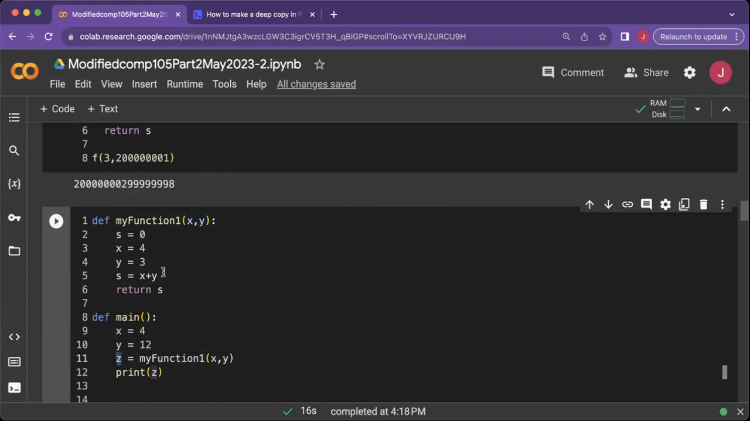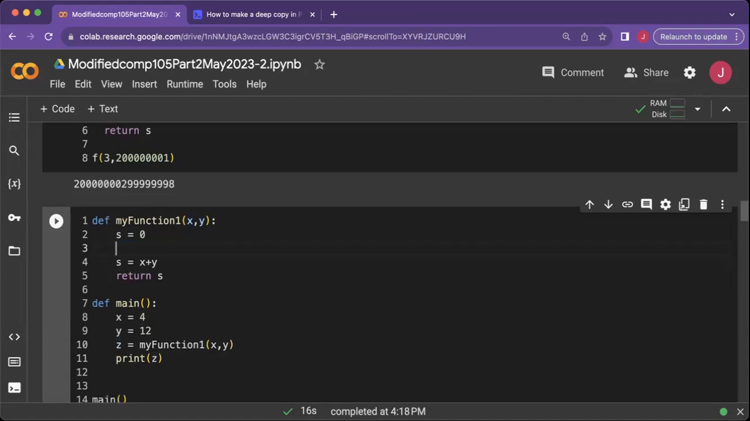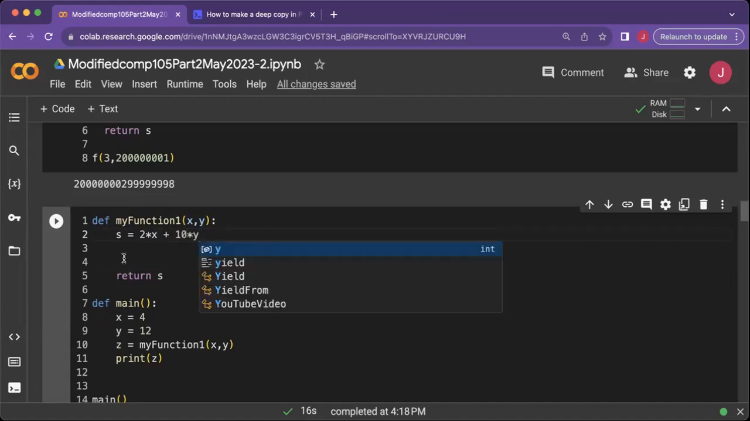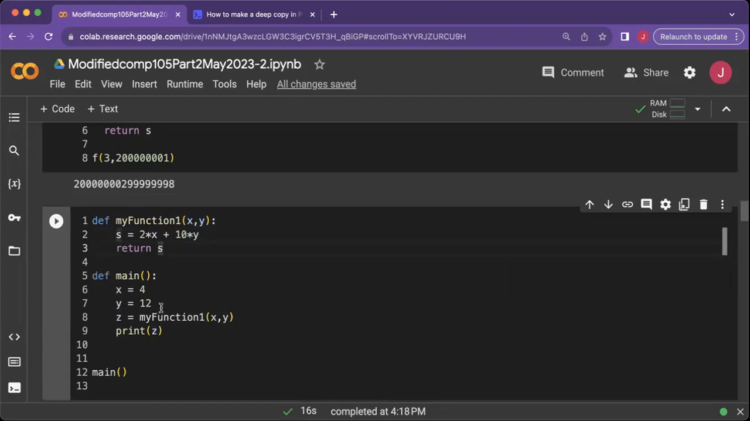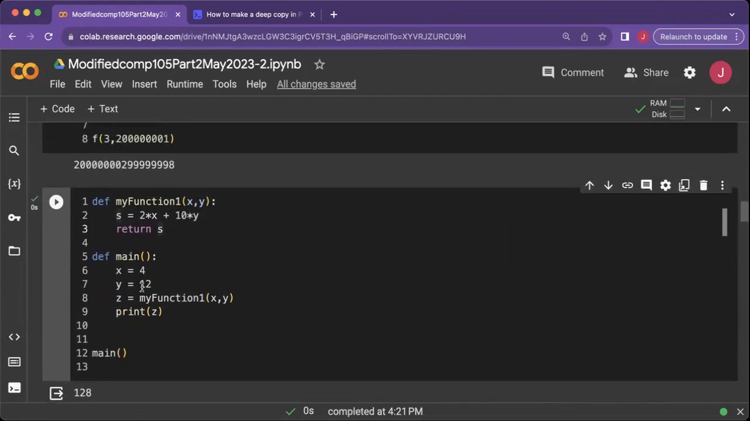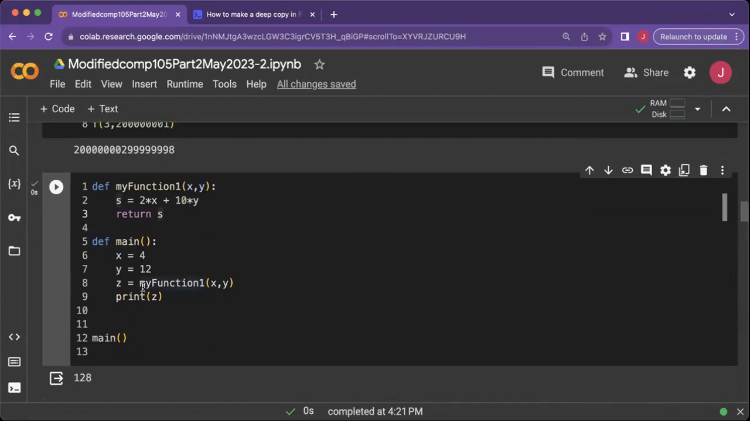So let's do something more interesting. Let's say s is equal to 2 times x plus 10 times y. All right, so that's our function. Let's give it a try and see what happens. 128. So you can calculate that out.